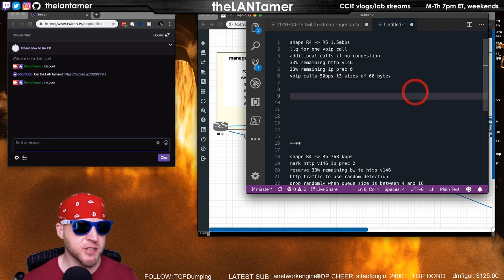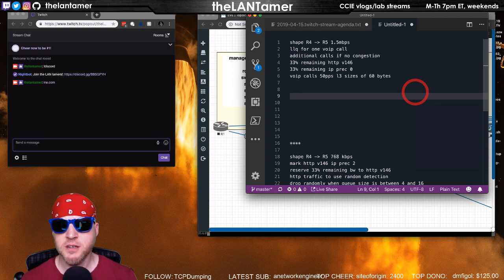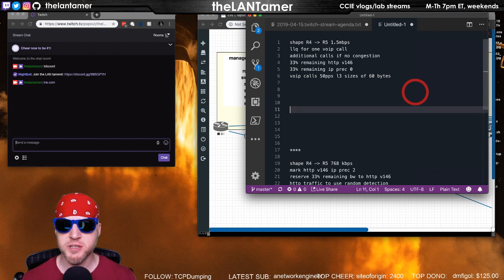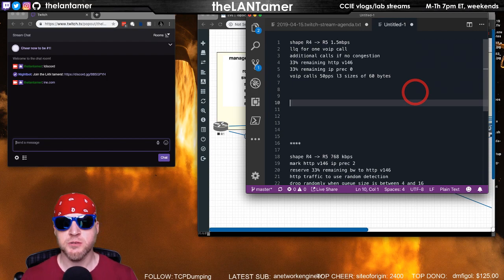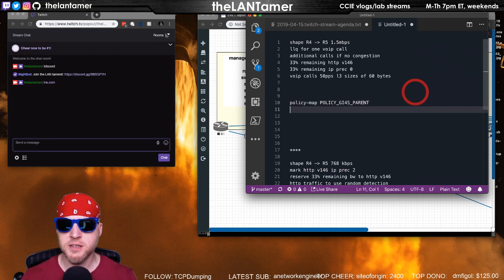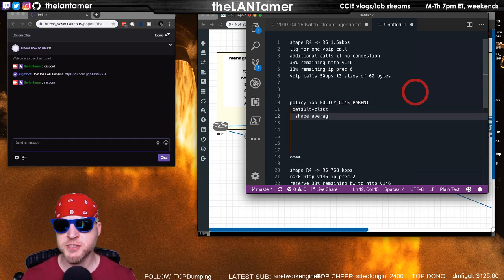So shape, and I'm going to try to do it all here in Notepad first. Let's see, shape R4 to R5, 1 megabit per second. So that's going to be a parent policy because we're talking about a sub interface here. So we're just going to say policy map, policy parent, GI45 parent. And we're going to do default class shape average 1500000.